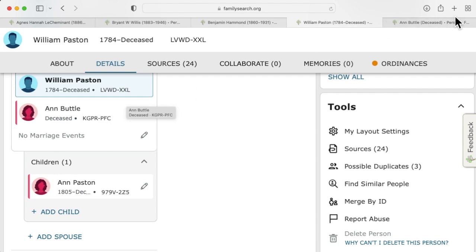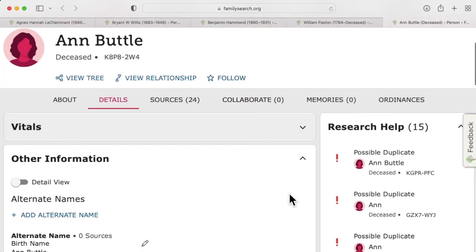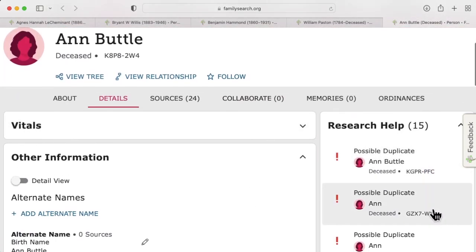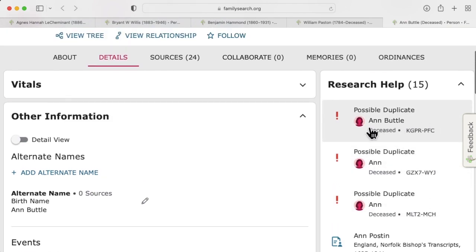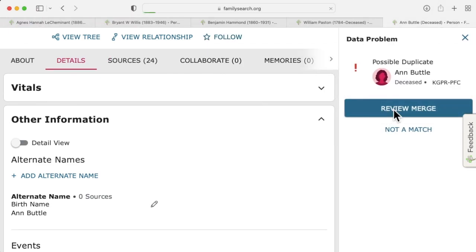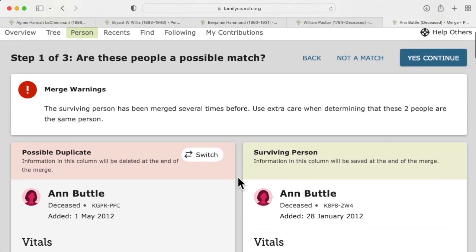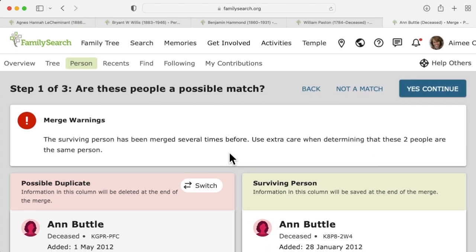And you'll note this is the same scenario. Here we see that Anne Buttle, and they even have other possible duplicates, and I'm not going to get into that right now, but this is the one that's in the tree right now that's incorrect. So I'm going to click on that, review that merge, go through the same process. I'd also like to note here that here we had a merge warning.